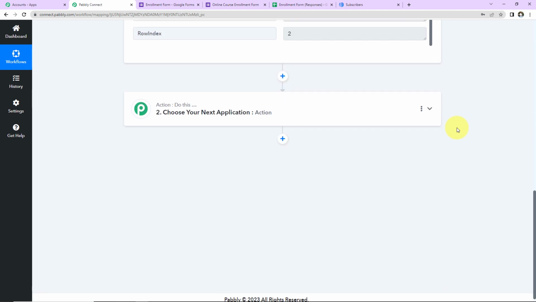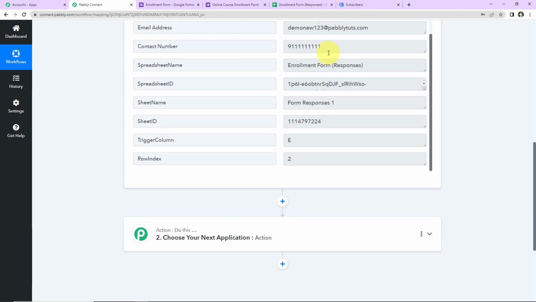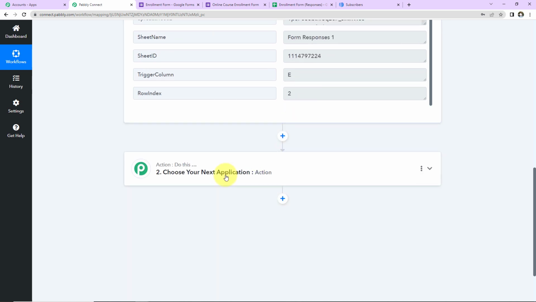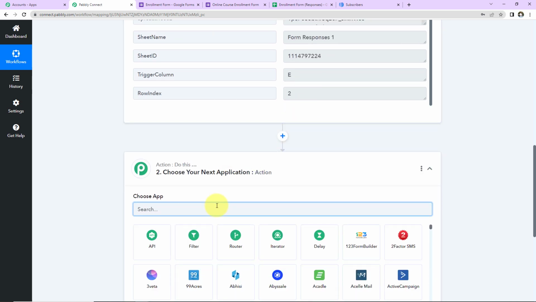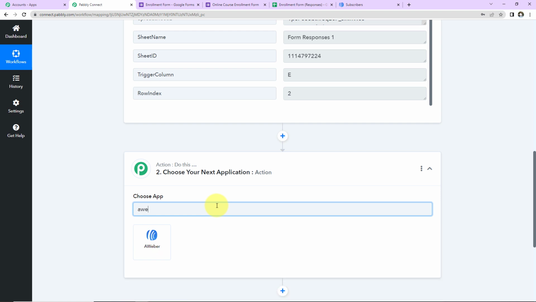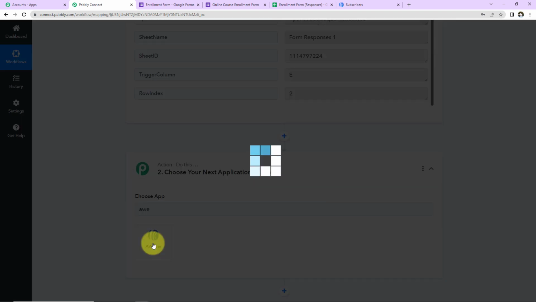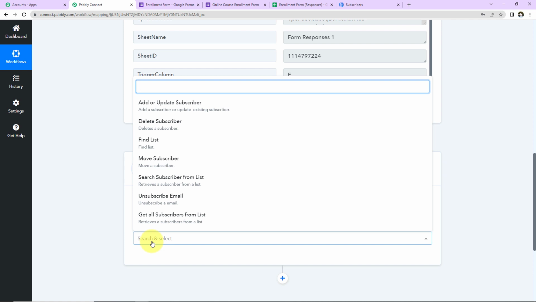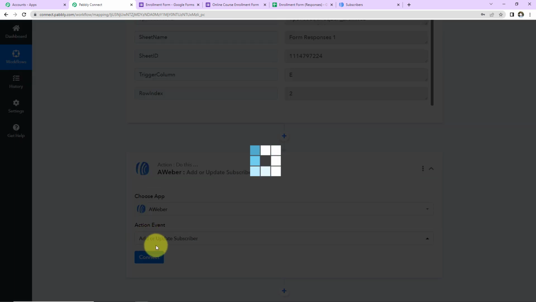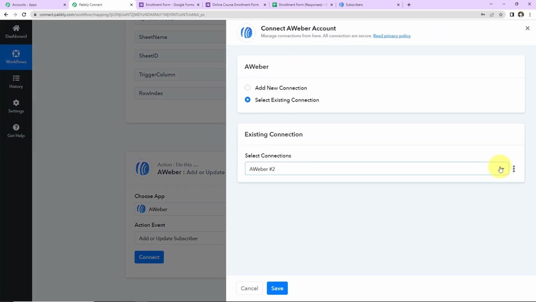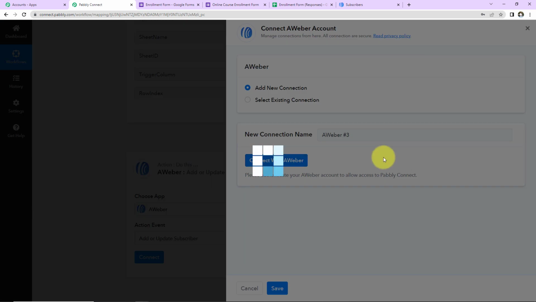And once you have received this, now with the information received, you want to create a subscriber in AWeber. So here I'm going to choose my action application as AWeber. Let's click on this. And the action event here will be add or update subscriber. Let's click on connect. So here Pabbly Connect wants to connect itself with the AWeber account. Select add new connection, connect with AWeber.